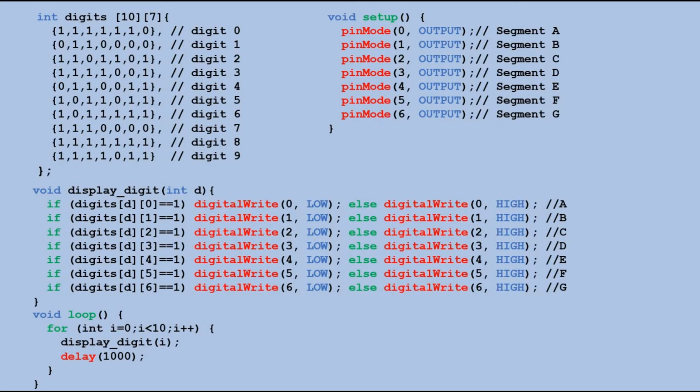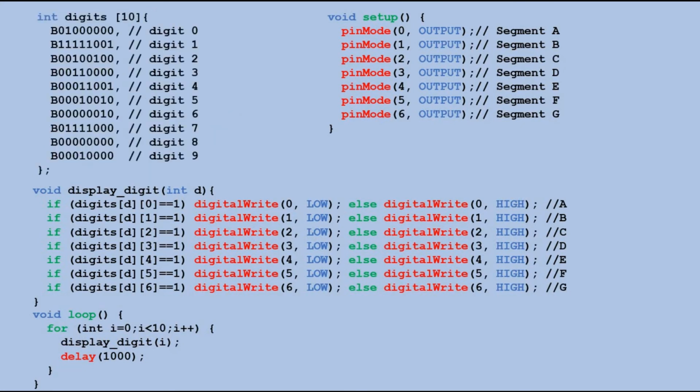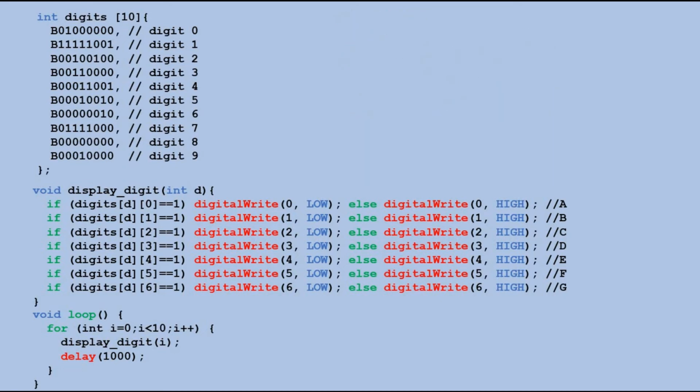So let's apply what we learned in this video and try to optimize this code. The first improvement will have nothing to do with using pin registers. We'll just optimize the table that stores the segment combination. Now each combination would be 8-bit binary number. The major improvement can be seen in setup function. We scale down to just 1 line of code which sets all bits of the D register to output.